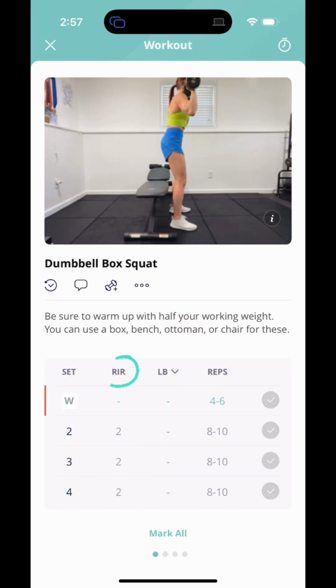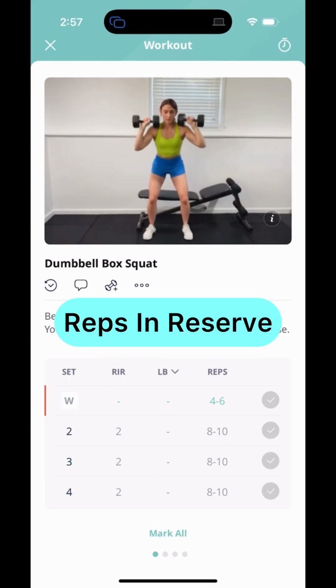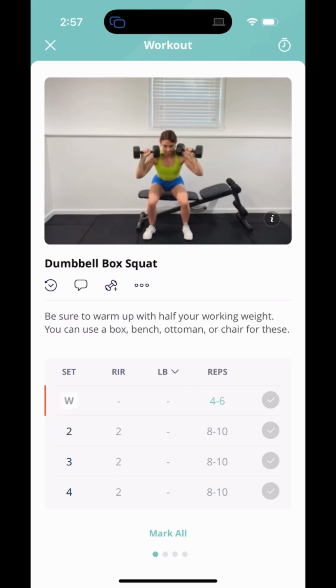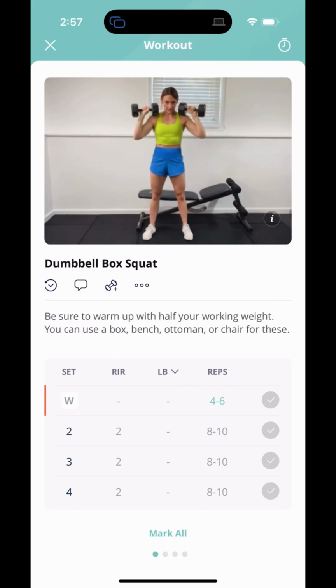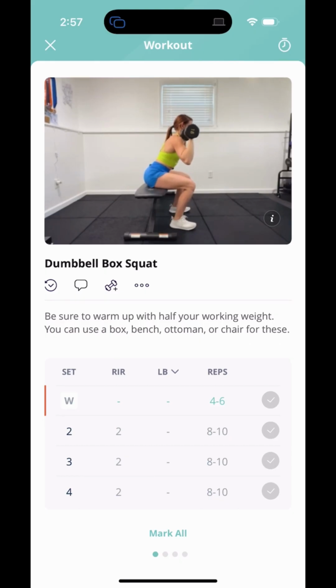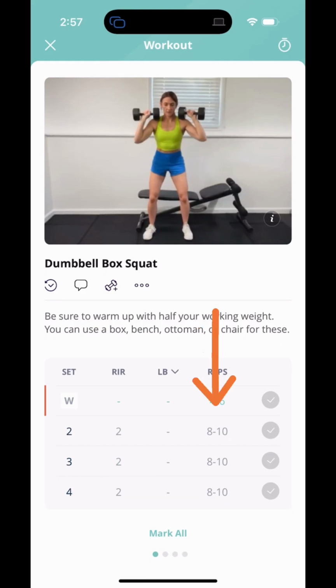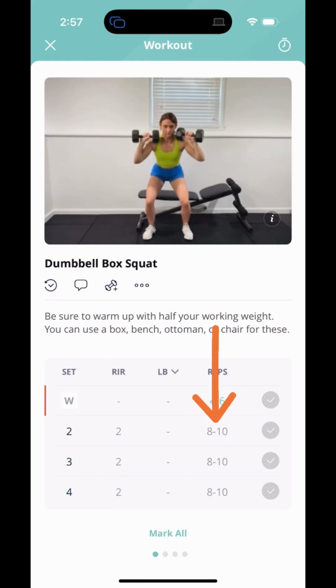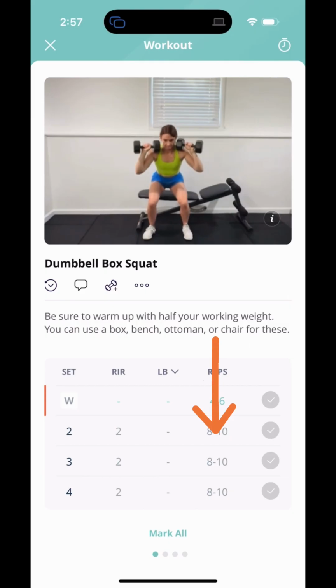Now I'm going to explain what this RIR stands for. That means reps in reserve. So for these workouts, the reps in reserve is how many reps we want to be able to complete after we get to the top of the rep range. So you can see that for this exercise, the warm-up, I said do 4 to 6 reps, but for the actual working sets 2, 3, and 4, we're aiming for 8 to 10 reps.